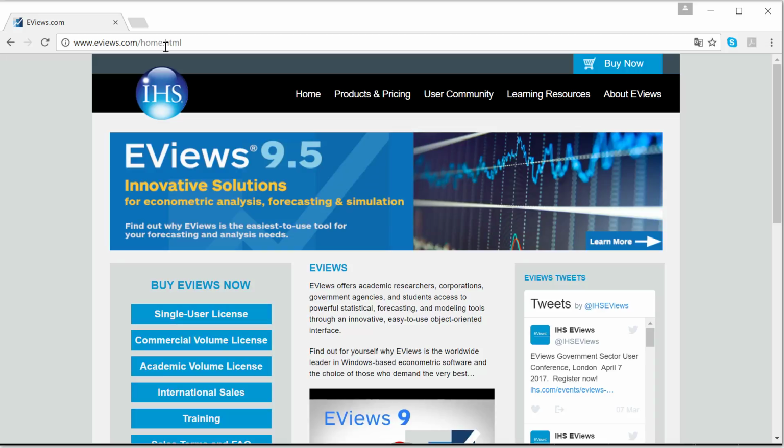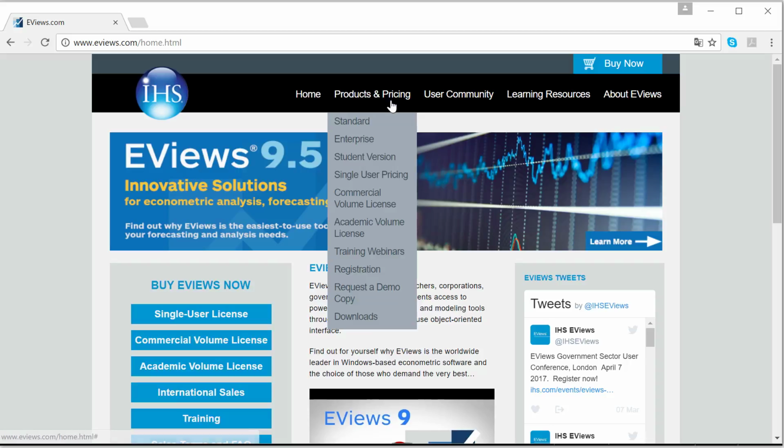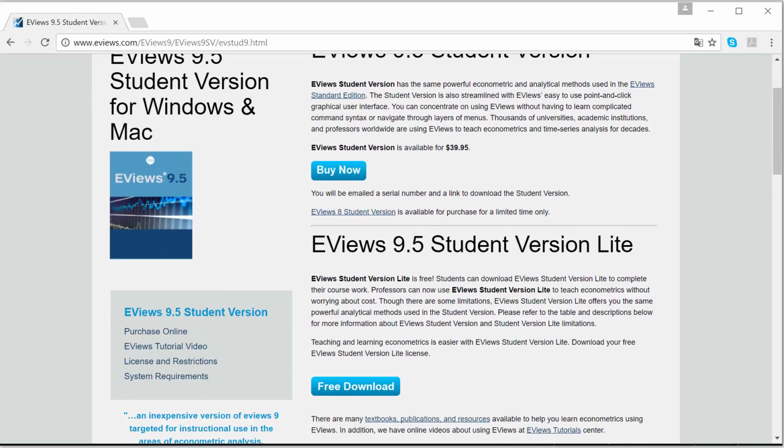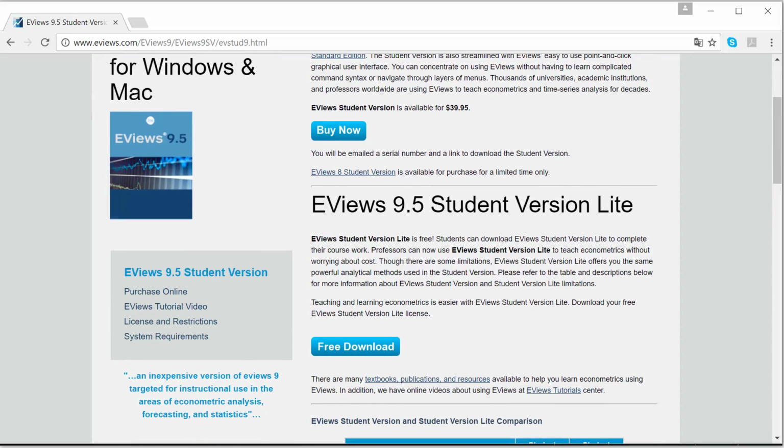So this is a brief introduction to EViews. You can download a free student lite version. If you go to eviews.com and then products, student version, there's a student version and a student version lite, which is free. Just click on the free download and you get a license key and a link to a site where you can download EViews.